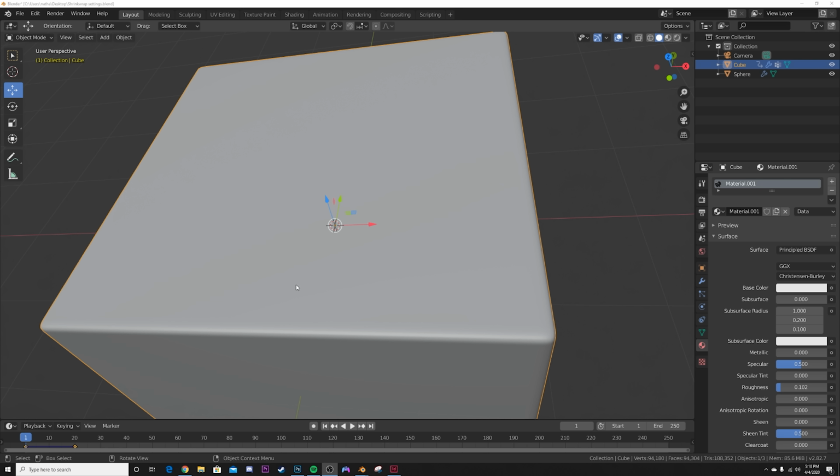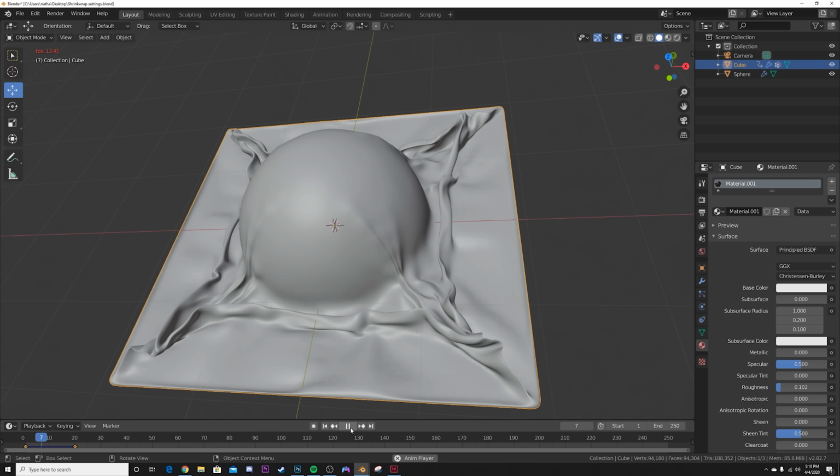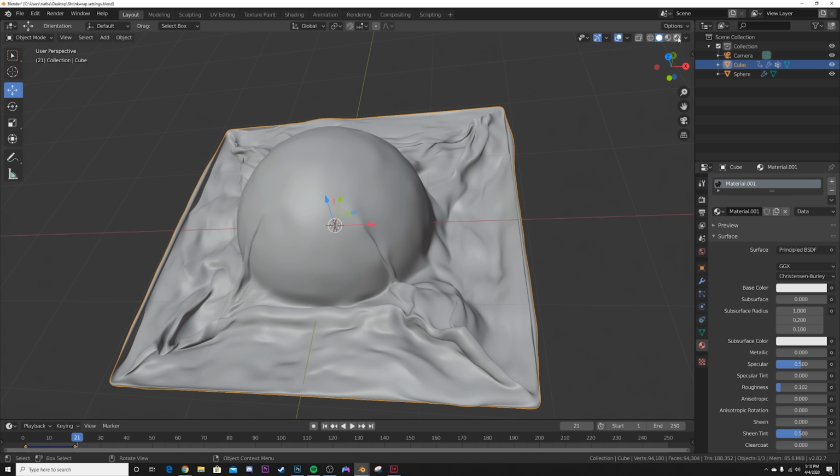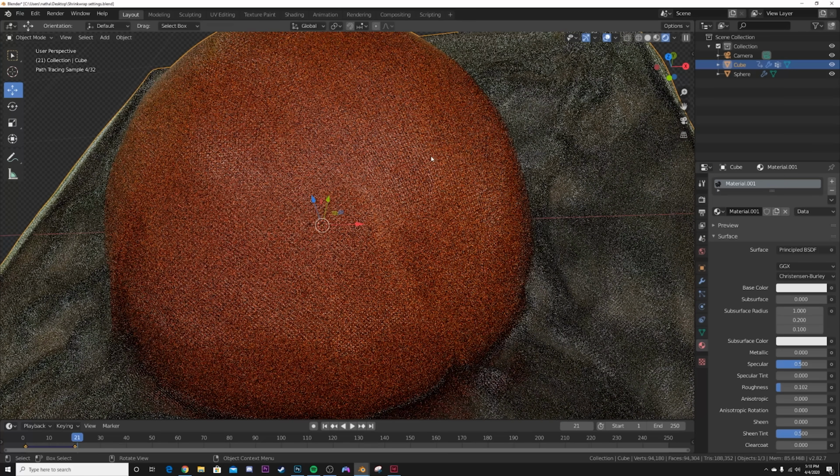How's it going, guys? So in today's tutorial, I'm going to show you how to make a shrink wrap simulation using cloth, as well as a simple material that's going to go on top of it to give it that shrink wrap look.